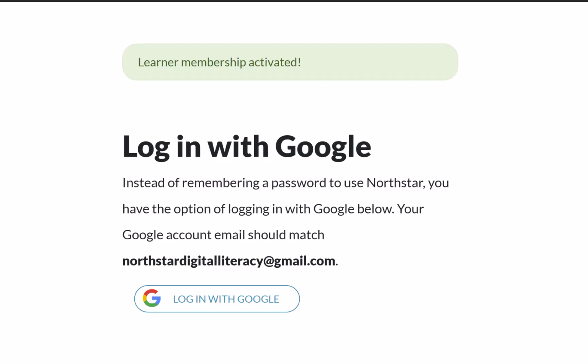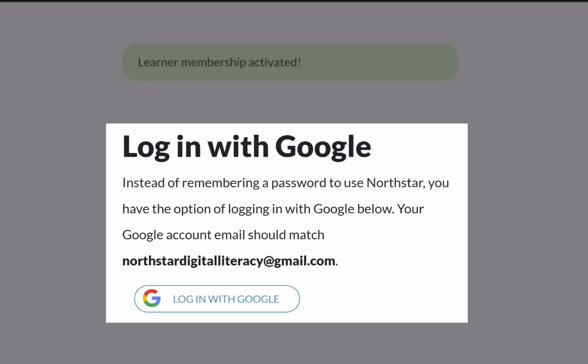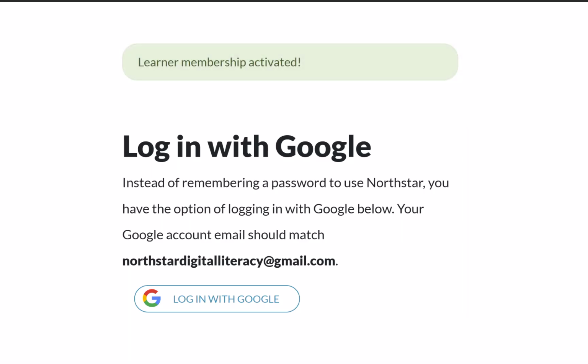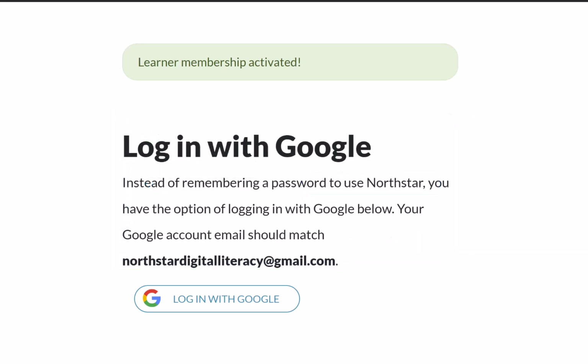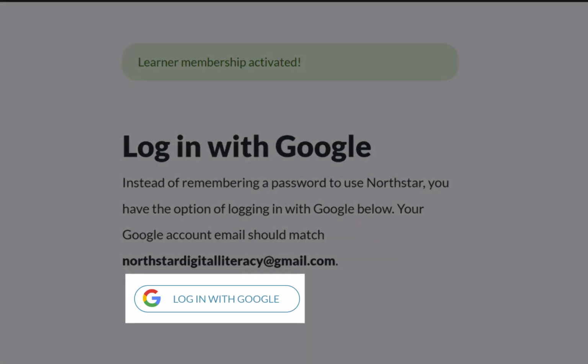At some locations, you can create an account using your Gmail account. If you create a Northstar account using Gmail, you can log into Northstar through Gmail, and you do not need to make another password. To use your Gmail account to log into Northstar, click Login with Google.